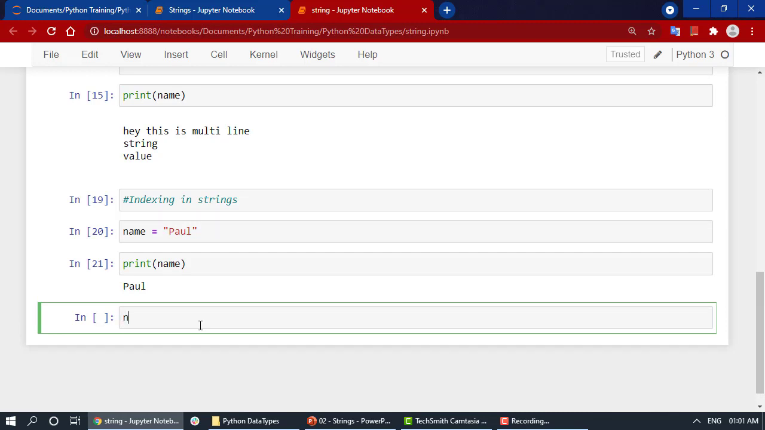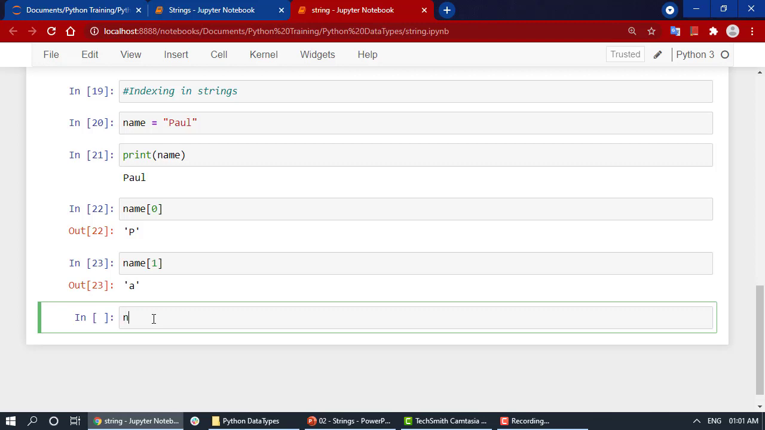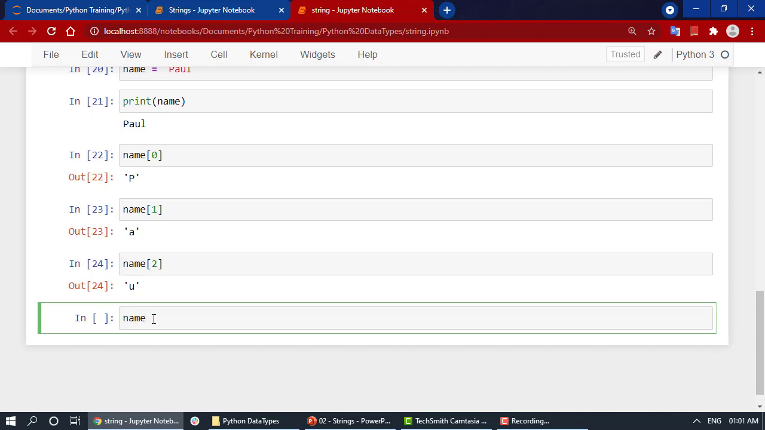Now if I want to index it, it's quite easy. You just have to write the index number in square brackets. It starts from 0. So at name of 0 we have P, at name of 1 we have A, same thing, name of 2 equals U, and at the last we have name of 3, that is L. This is known as indexing of a string. Now as we looked into our presentation, we can also move from the right hand side, that is from the back of it. So let's display name again.